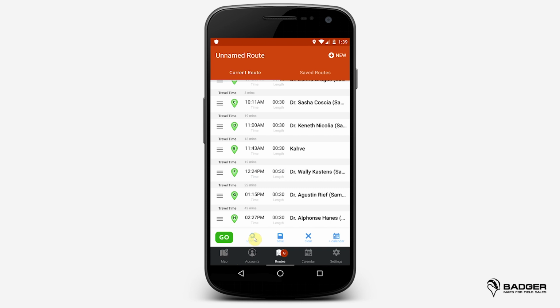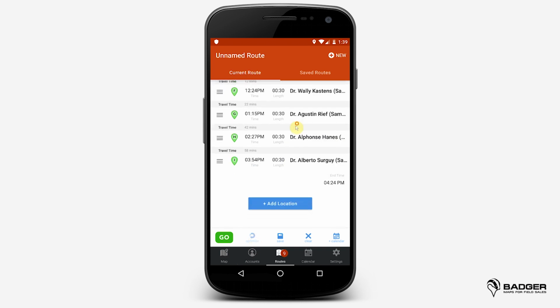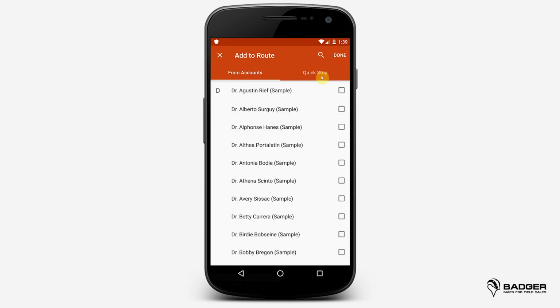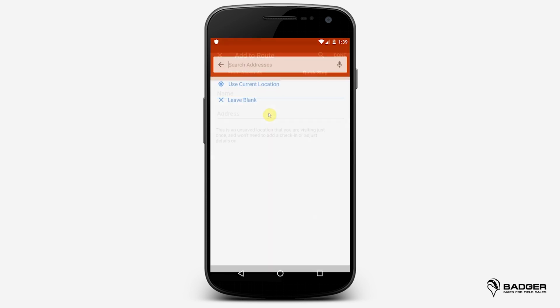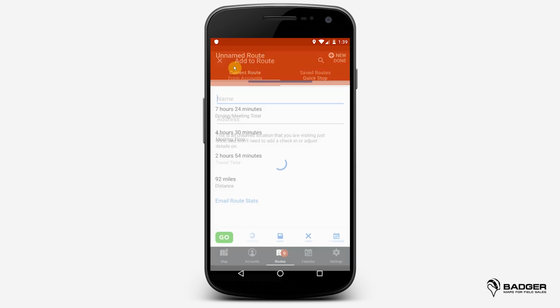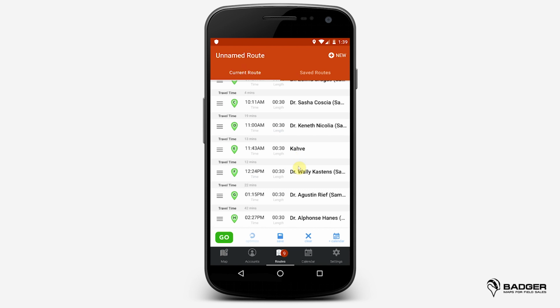You can also add temporary stops that you don't want to add to your accounts list. For example, coffee shops, gas stations, or lunch spots, by going to this tab and entering the name and address here. Now, let's say one of these is a fixed appointment that we need to be at a certain time.